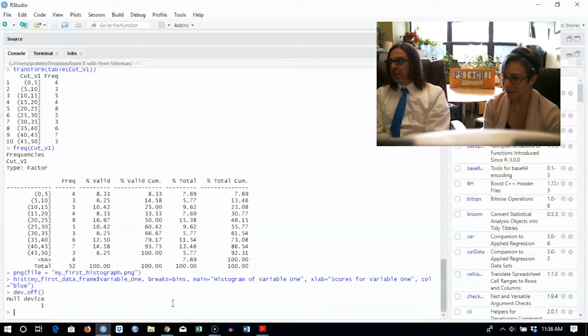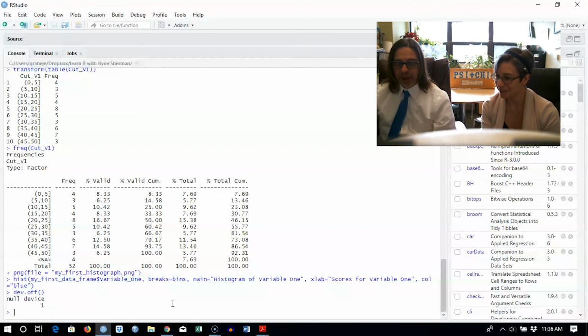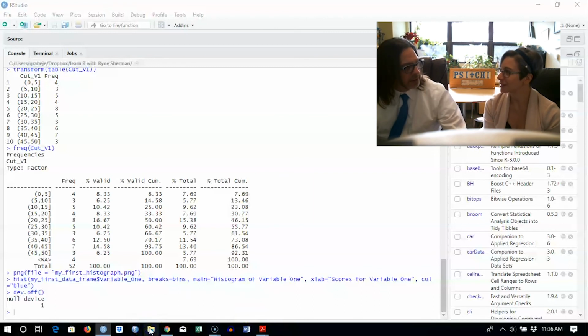Okay. And that means you can find it in your R working directory. My first histograph, that now exists? Yes. If I go to my folder where all of this is housed, I'll find it? Yes, that's correct.